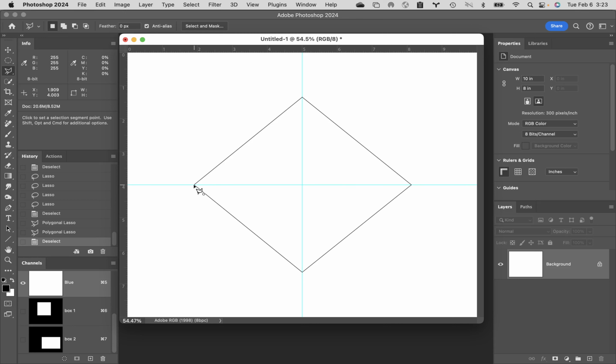When you get back to the original point that you started, you'll notice that your cursor changes and you get this little sort of weird shaped thing with a little circle on it. That indicates that you're completing the selection. Click on that and you'll have the marching ants. Command D to deselect.